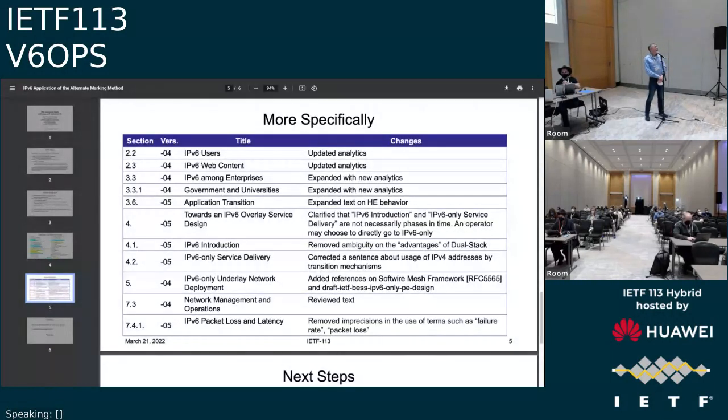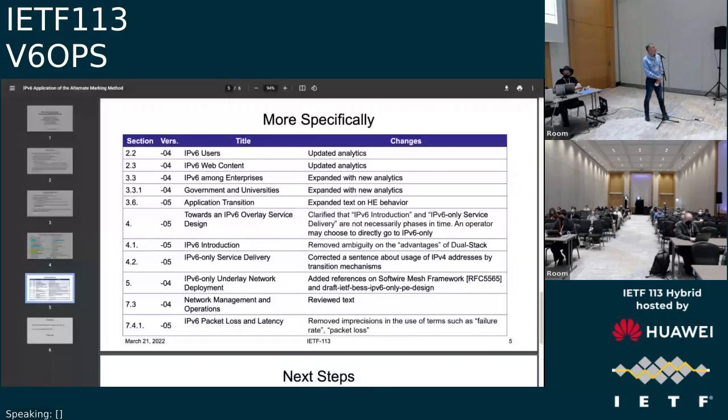So basically, I'm not going to give you the full list of details across the table, but just to highlight the main changes. Version 0.4 was about introducing an update on the numbers of IPv6 adoption and users, in sections 2 and 3. And as far as version 0.4 is concerned, we also touched section 5, so we added more references. And in section 7.3, we reviewed the text about the operations of IPv6.